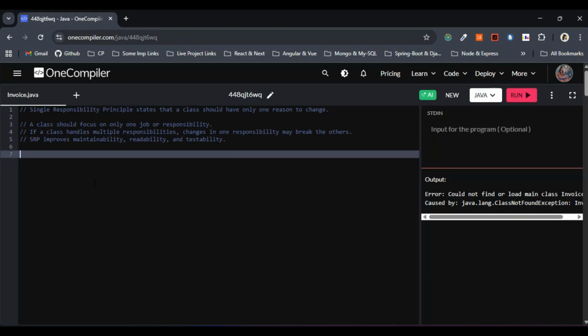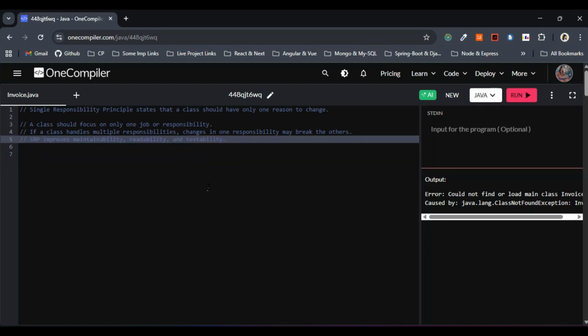That's the very simple one, right? If a class handles multiple responsibilities, changes in one responsibility may break the others, right? That is the reason we usually make use of the single responsibility principle, meaning a class should have only one reason to change. A class should focus on only one job or responsibility. This we have to keep in mind. The single responsibility principle improves maintainability, readability, as well as testability. These things we have to keep in mind.